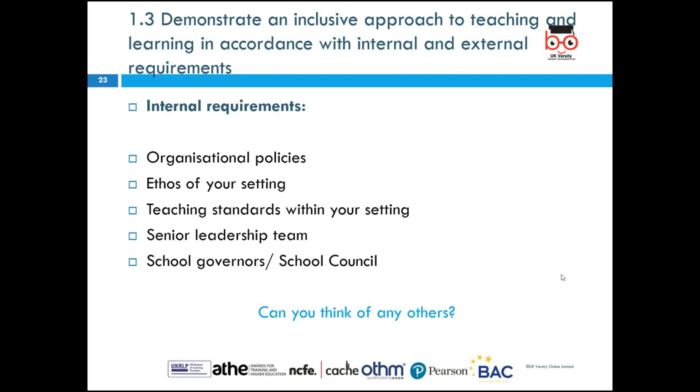So can you think of any other internal requirements within your school? It's okay if you can't, because we've covered quite a few on here.